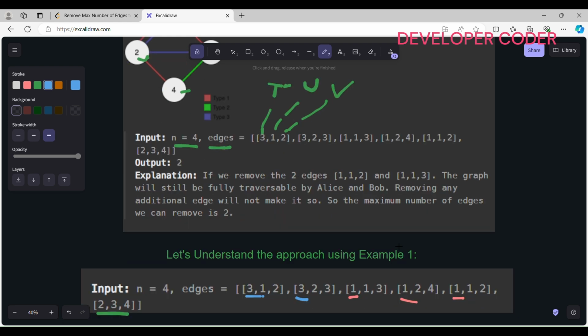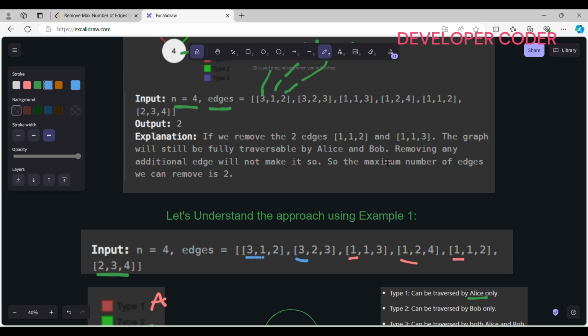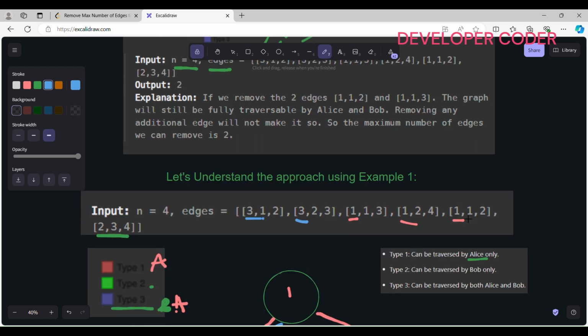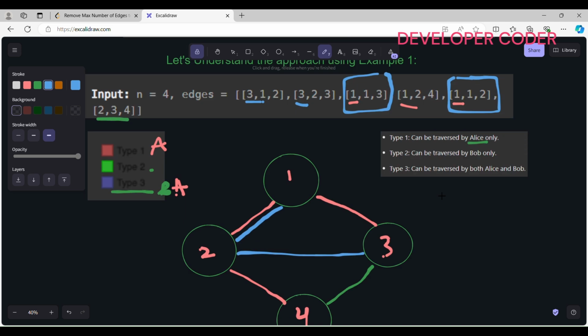Now if we remove two edges, that is the type 1 edge 1 to 3 and the type 1 edge 1 to 2, then we can still traverse the graph fully by both Alice and Bob. The graph will still be fully traversable if we just remove these two edges. So let's try to remove these two edges.